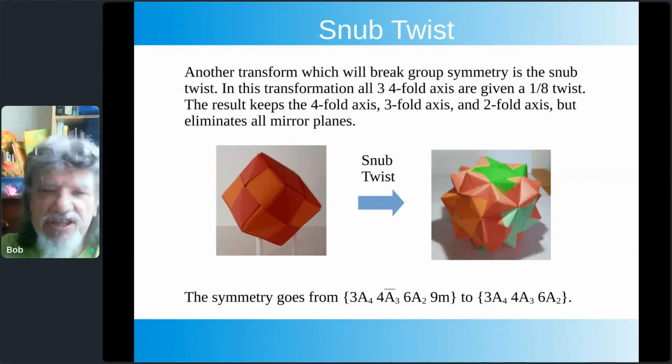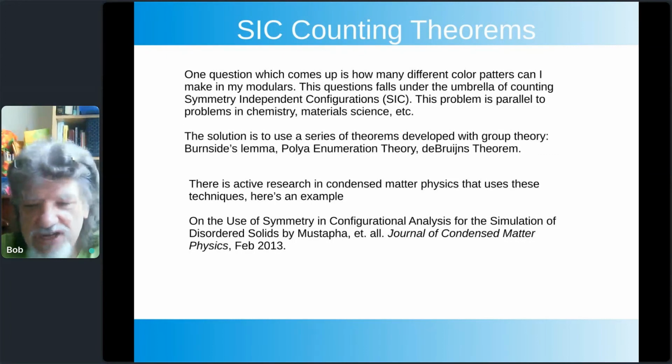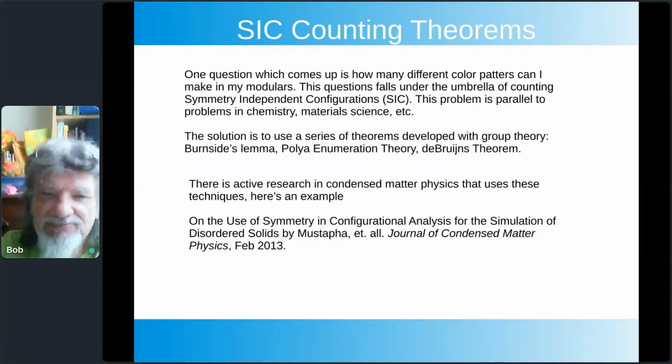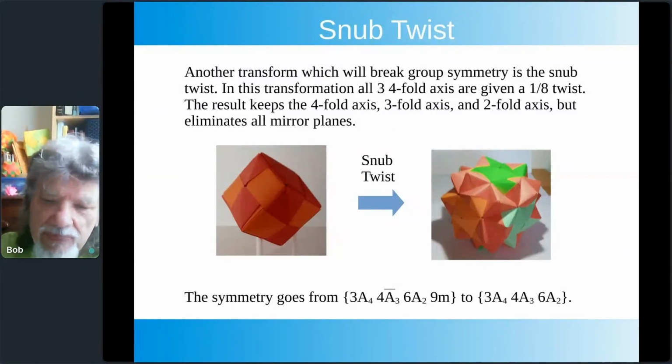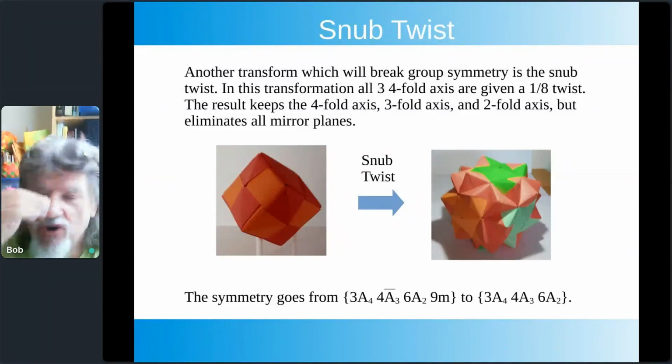And there are other variations on the snub twist we can go into, but I don't want to. So, okay, good. So that's basically all the model work I wanted to show you. I wanted to talk about one other subject.